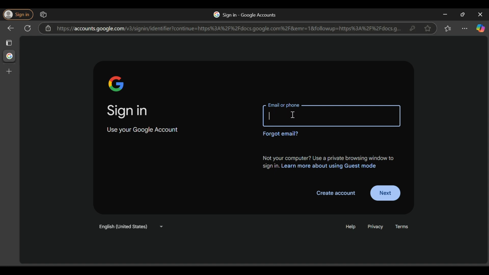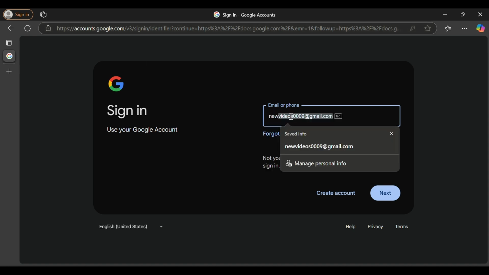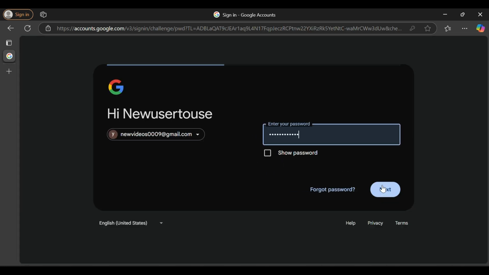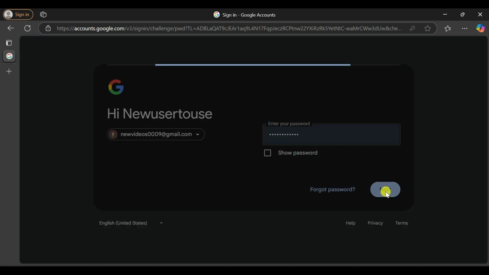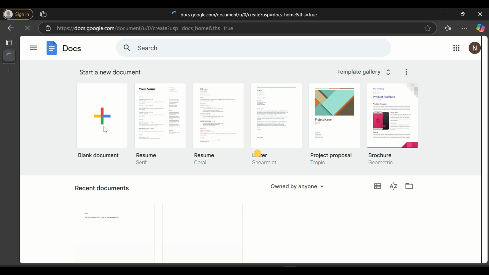Log in with your Google account, enter your Gmail ID, and click on the Next button. Now enter your password and click on the Next button. Choose a template or click on the blank document to start fresh. Here I am selecting a blank document to start fresh, so click on Blank Document.